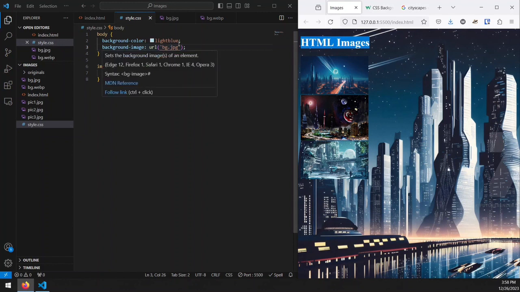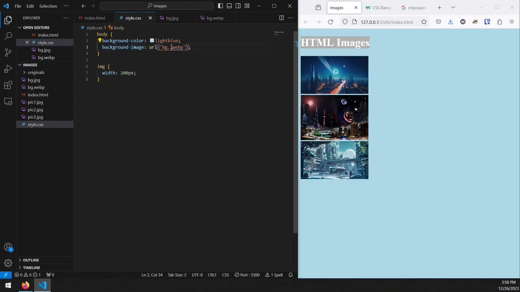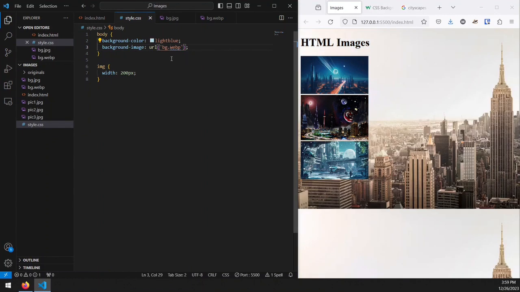Let me change this to the other image we were looking at, and that's WebP. Now, I misspelled it, so the browser just did nothing. Fortunately, we still have the background there, so it went with the background color and there's no image. So let me fix my misspelling, and there we go. So now we have the background image.